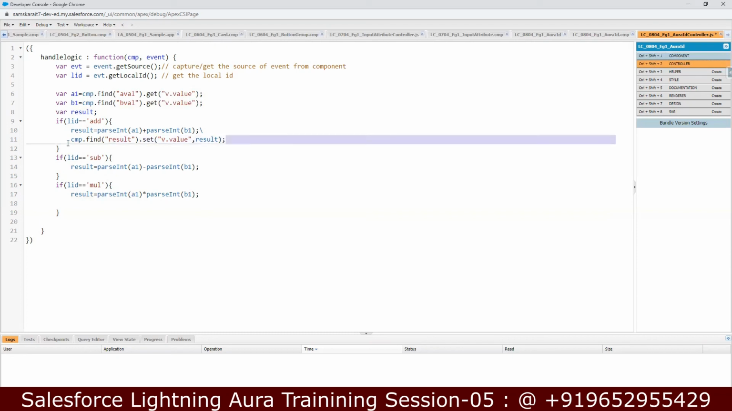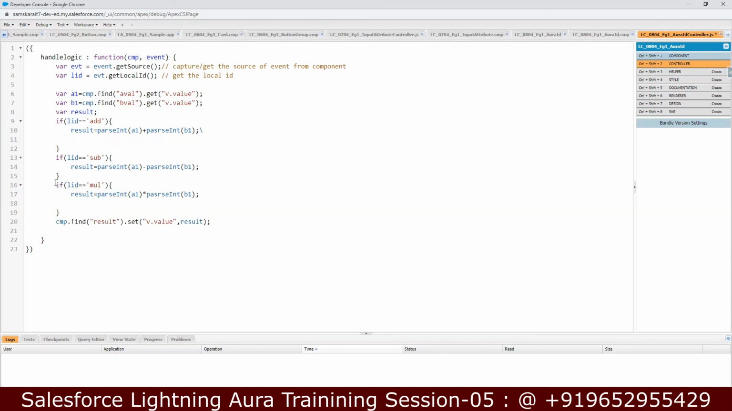Now this is going to be the same for sub here, here, here. So what I'll do, I'll take out this line and put it after doing all the conditions, after verifying all the conditions, set my result. Okay, instead of repeating the same line here, here, here. Fine? Clear?